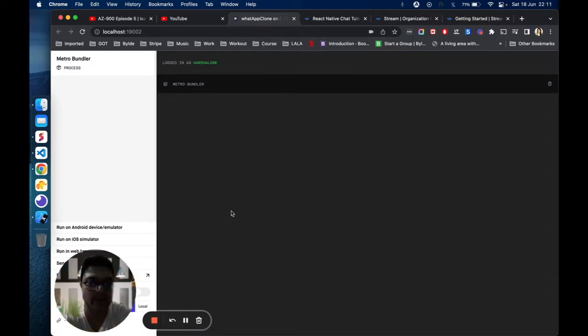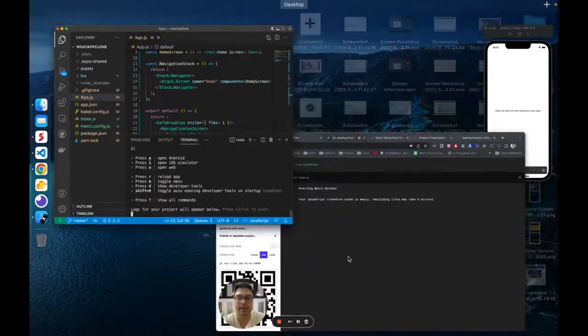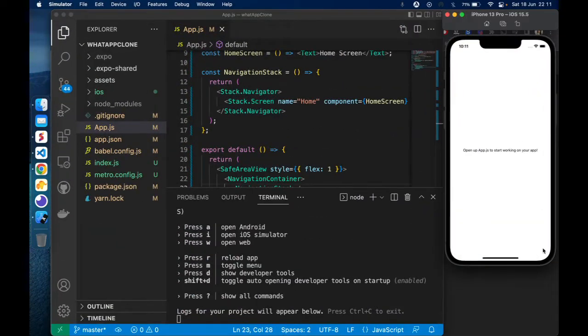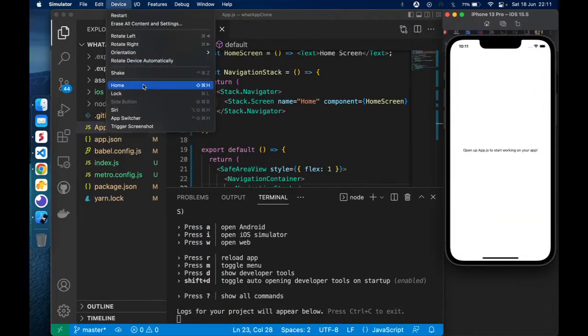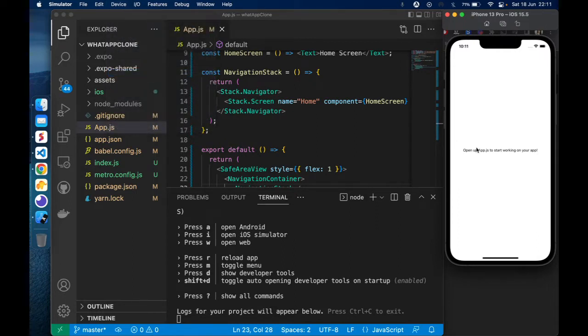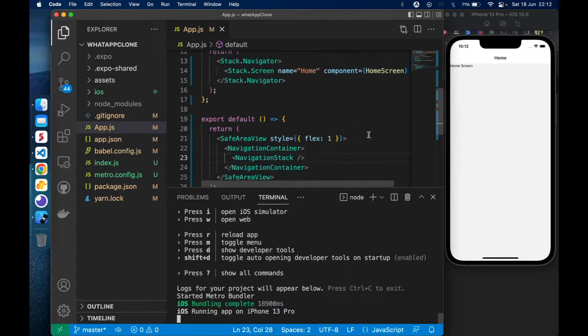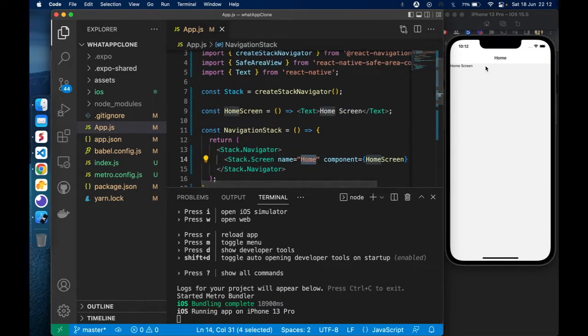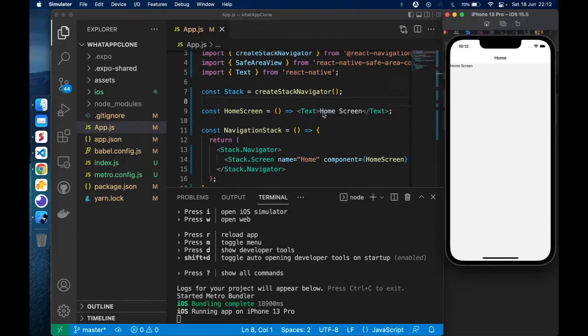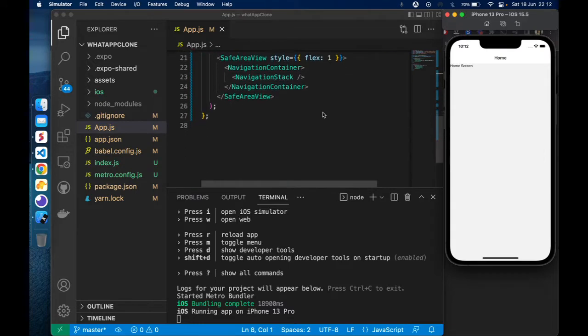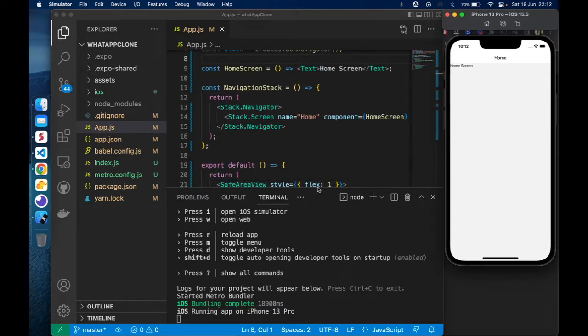Okay, so the metro has been started again, and it's building it up. Okay, so let me do a shake to my simulator and reload it. There you go. Our metro bundle is run and complete, and we have the home screen, as you can see here. So that's the home name of the home screen on the navigator, and this is the text we have here. Okay, so that's done. That's all perfect, and our app is running.